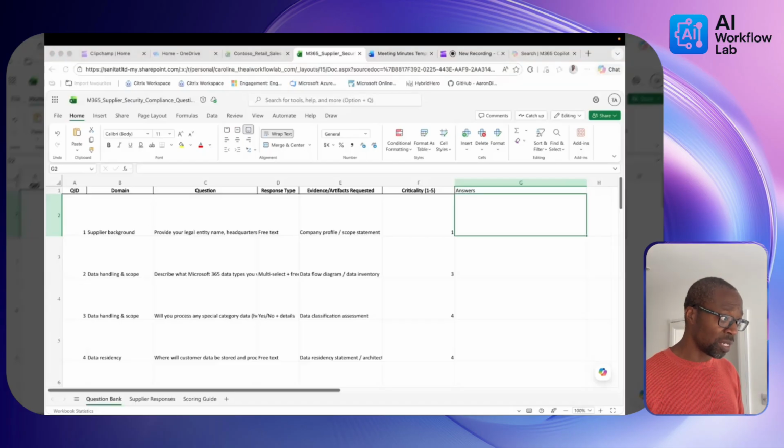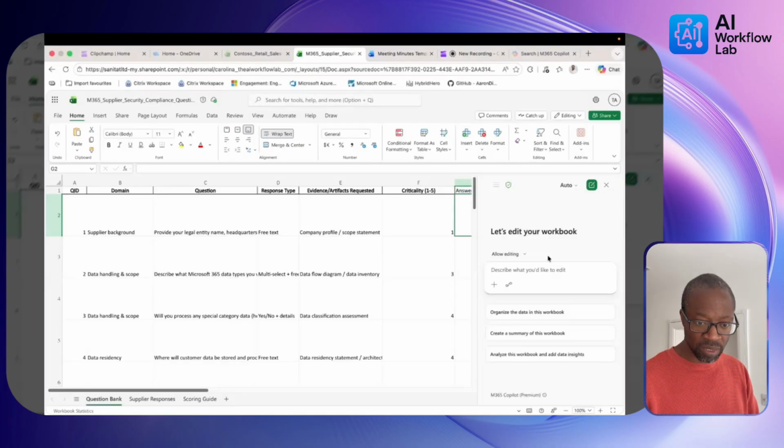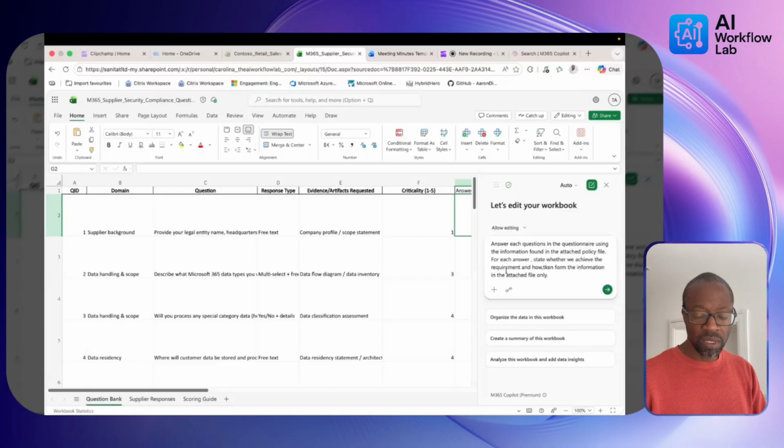So in this particular scenario, I'm going to launch Copilot here, and then let's just start a new chat, nice and clean. Command V. Sorry, that's a command from Macs. I don't use Macs very often, so I'm always keeping those commands in my head, and sometimes I say them out loud. Command V or Control V if you're in Windows. Anyway, answer each question in the questionnaire using the information found in the attached policy file.